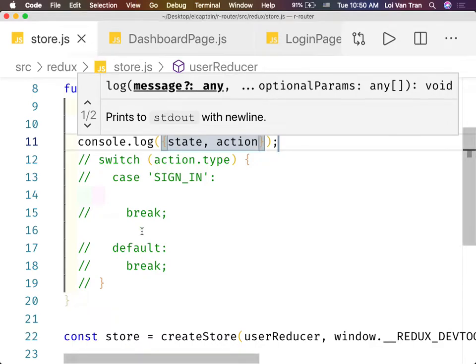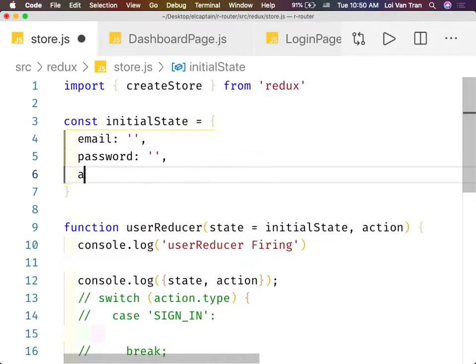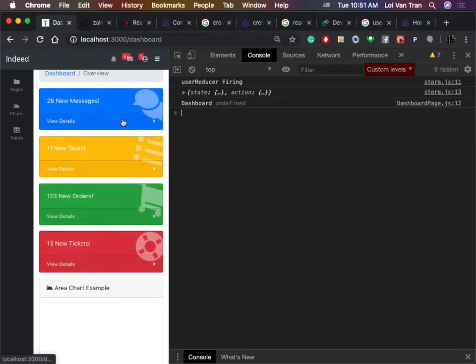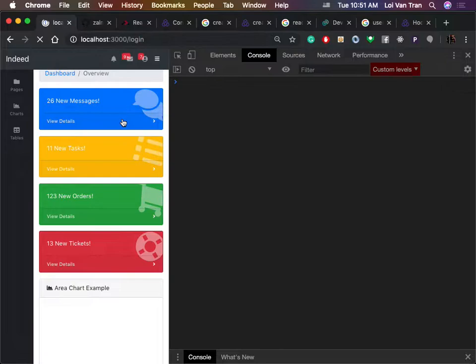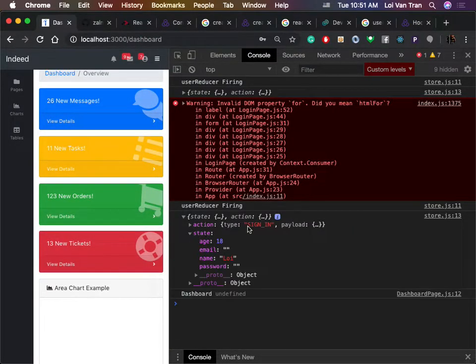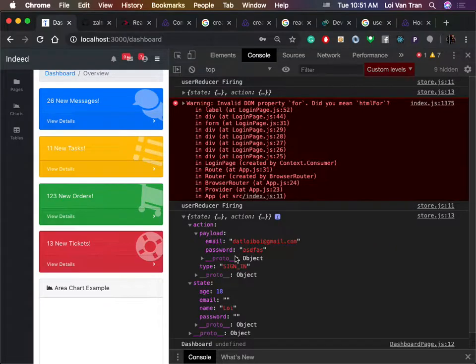Yes, because we have some initial state right here. Can we add more initial states, such as age? We have one name. If we did that, we would have a different initial state. So you will see that when we log in, we look at our initial state, we have a name and a password. Or, my bad, an age right here. But our action contains what? Very similar pieces of data, but they are in fact different.